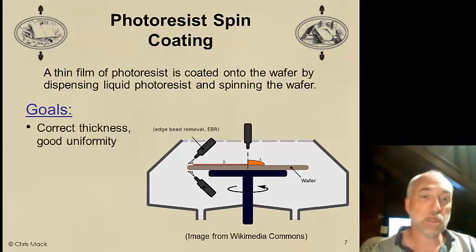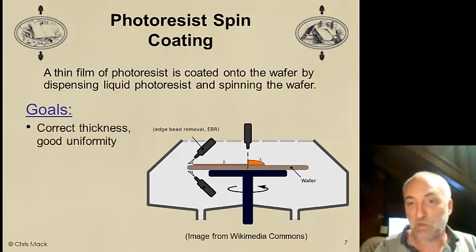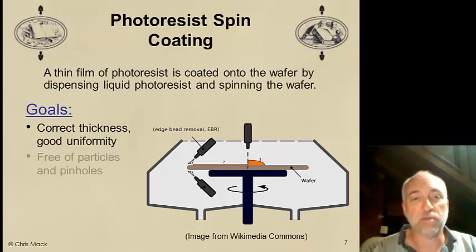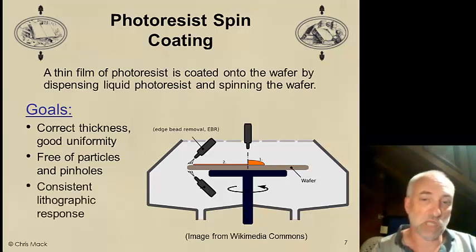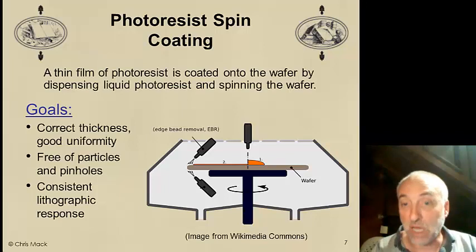The goals of spin coating: to get the right thickness with good uniformity across the wafer. We want to be free of particles and pinholes, and we want a consistent lithographic response, which is really about getting consistent solvent content everywhere across the wafer.